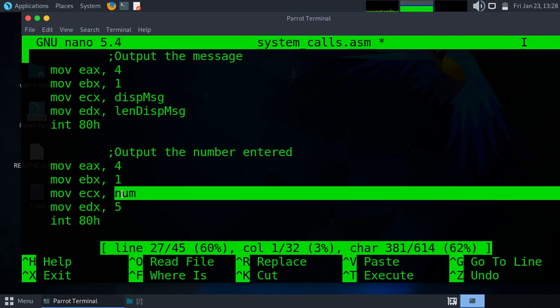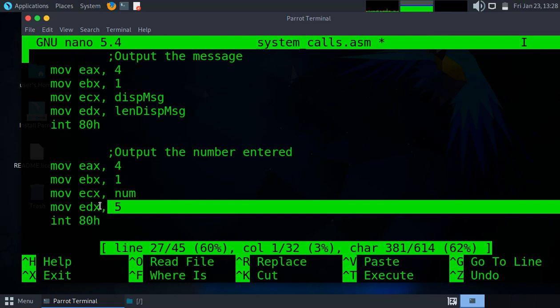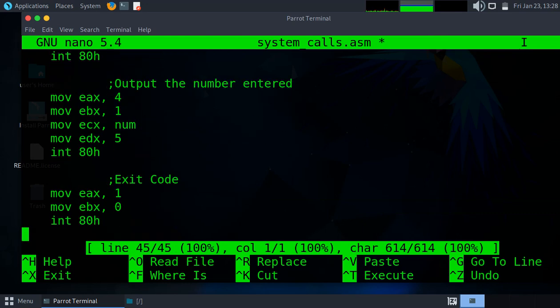So this num is going to be our message or our text or anything that we are going to output, and then we move it into ECX, and then we move 5 into EDX, which is the message length, 5 bytes. From there we can call the kernel, and here we can write an exit code.